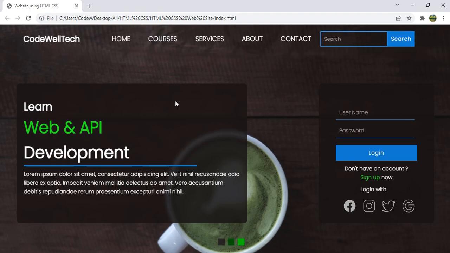And on the left side of the main section, we show some information about what this website is about, and on the right side we'll have a login form where the user can provide his username and password and log in. And if the user doesn't have an account, he can click on this sign up link and create an account. And we also provide the option to log in using social media platforms like Facebook, Instagram, Twitter and Google.